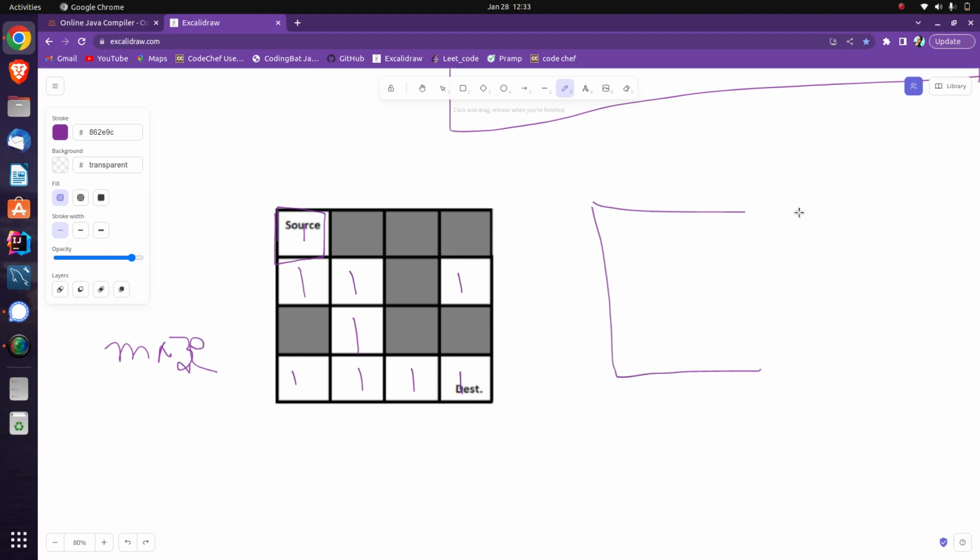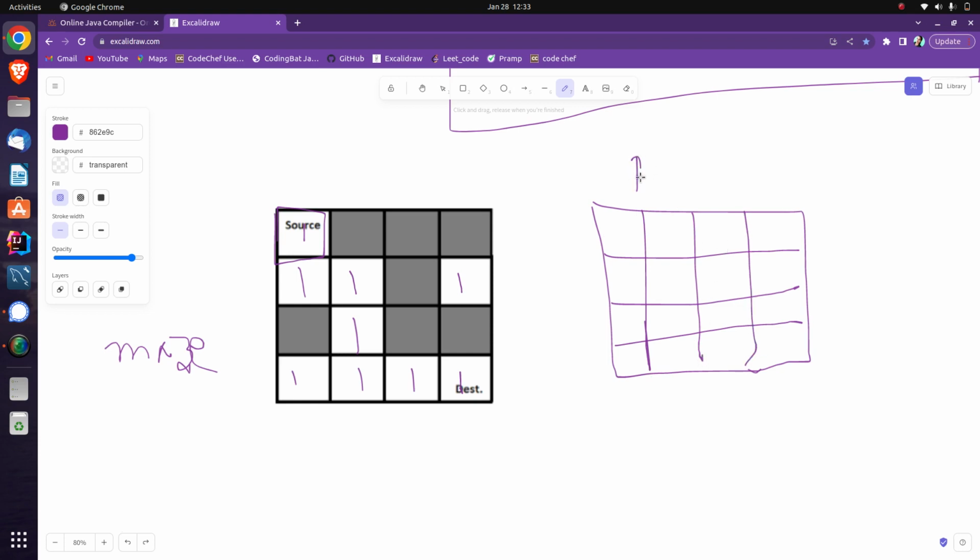This is 4 into 4, right? One more thing we have to remember is this array should be n into n. Rows and columns should be the same. This is my path. I'm just tracking my path here.